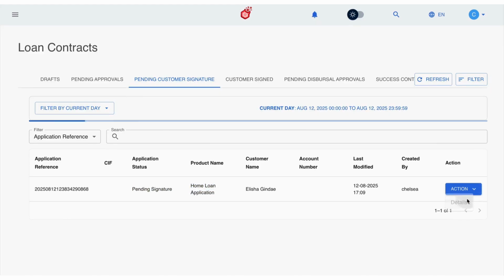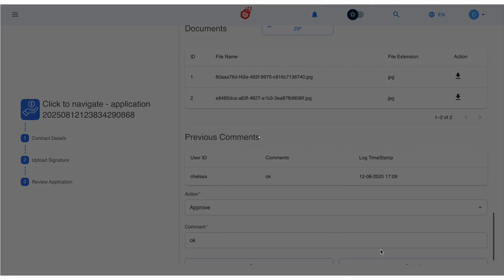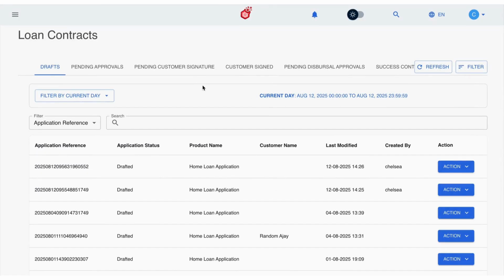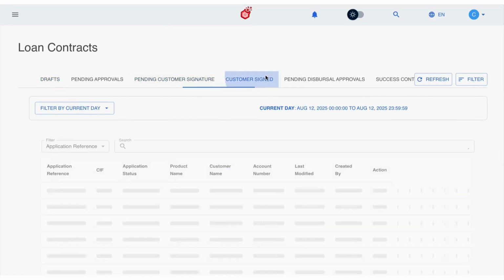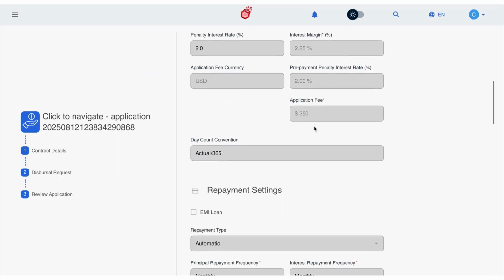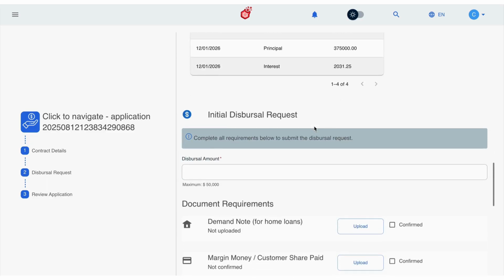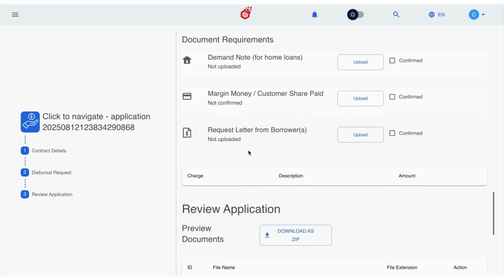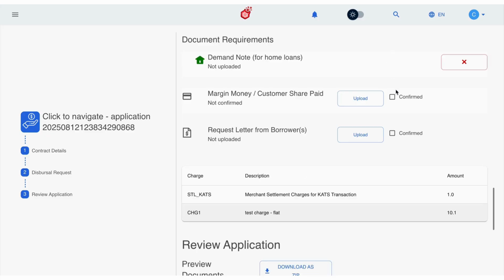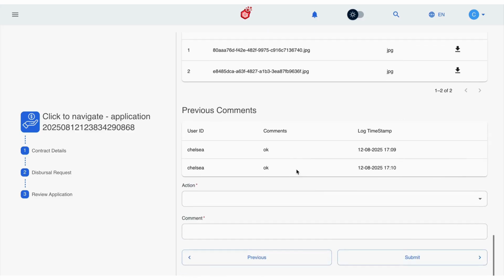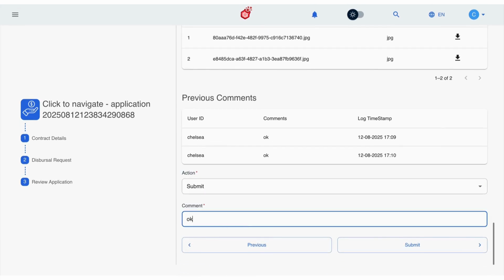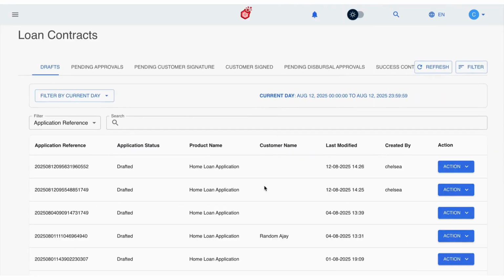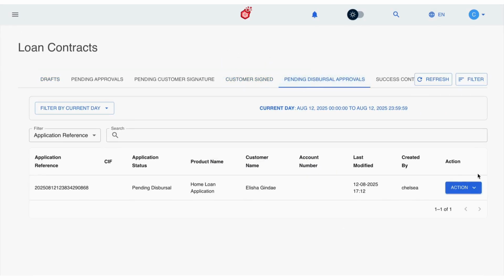The signed contract, whether physically scanned or digitally signed, is uploaded into the system. We then perform another verification check to ensure the signed document matches the approved contract terms. The next step is to enter the disbursal amount, the actual loan amount to be released, and, if required, record any pending document requirements for compliance or operational tracking. This triggers the final approval stage for disbursal.